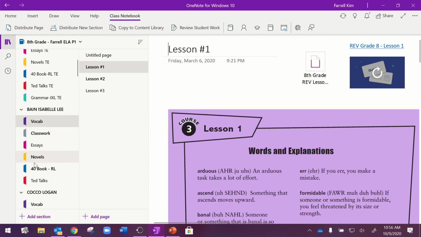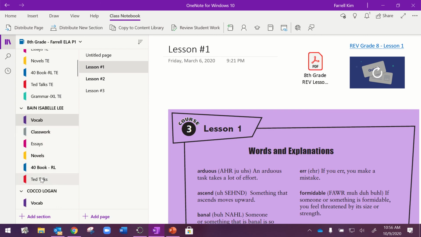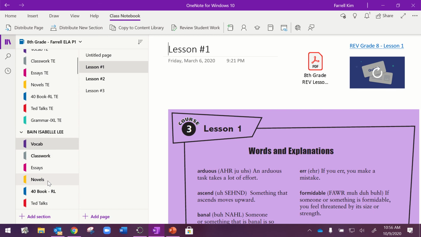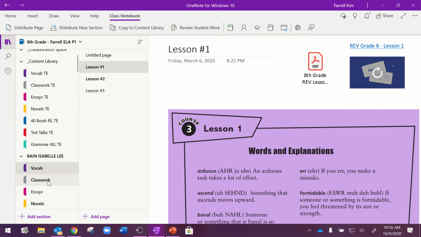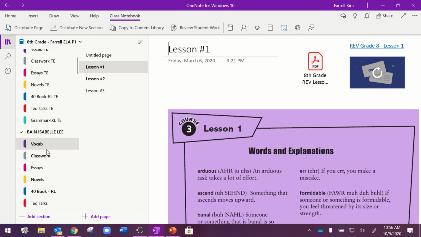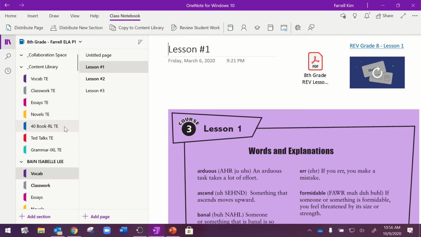So what we're creating right now is the pages that the students are going to get. My class is split up into vocab, classwork, essays, novels. We have a 40 book log and a reading log, and then TED Talks. If your class is, for example, maybe a history class or a math class where you function better by chapter, perhaps you want your sections for your students to be chapter 1, chapter 2, chapter 3. And then that way you can put everything you need for chapter 1 in here and everything you need for chapter 2 in the next tab. It really depends on how your class functions.